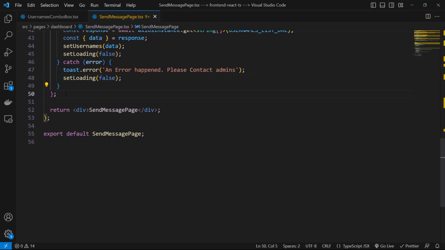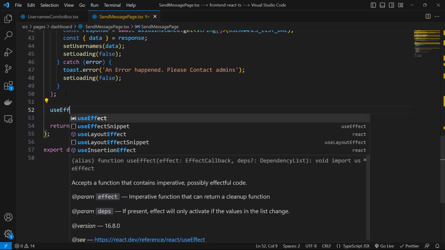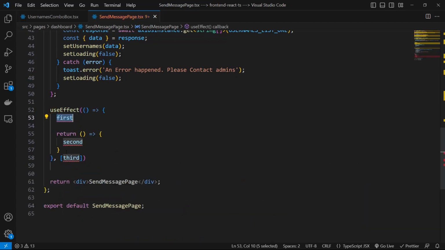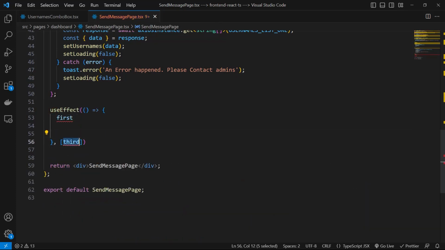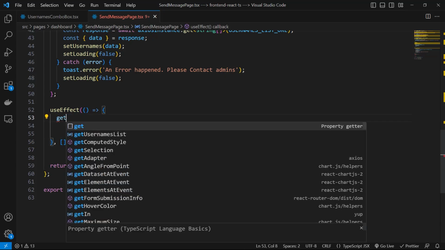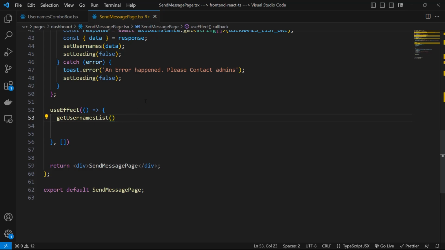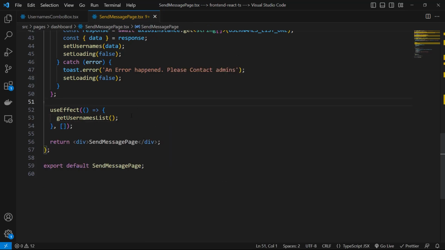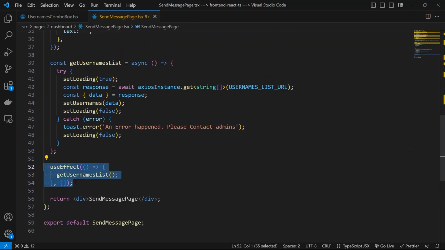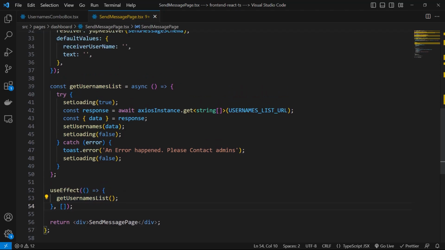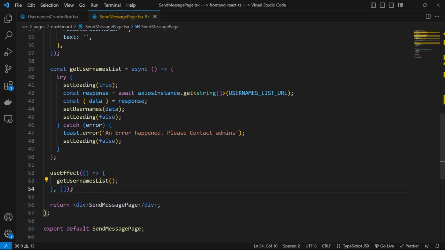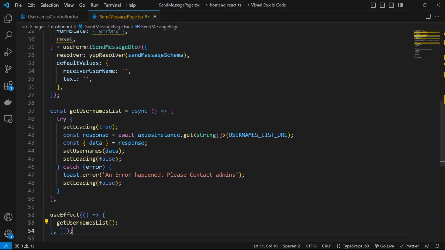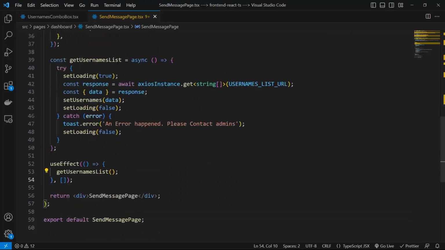So I can simply use a useEffect. This is it. I don't need this return. And I say that inside of this useEffect, you can use the getUsernameList function. So let's use the format document. So this getUsernameList would be called when the component is mounted, and we will receive the list of the usernames, and we set it to the usernames array.